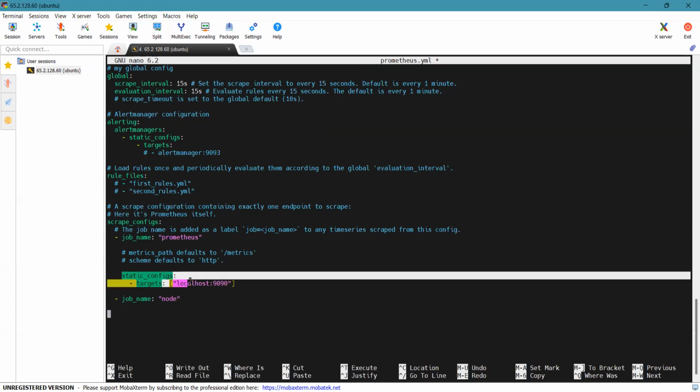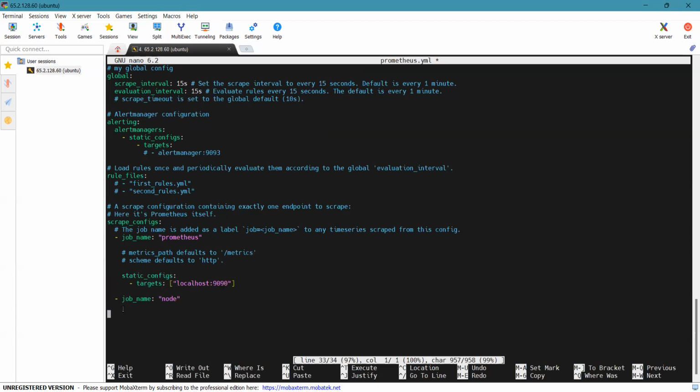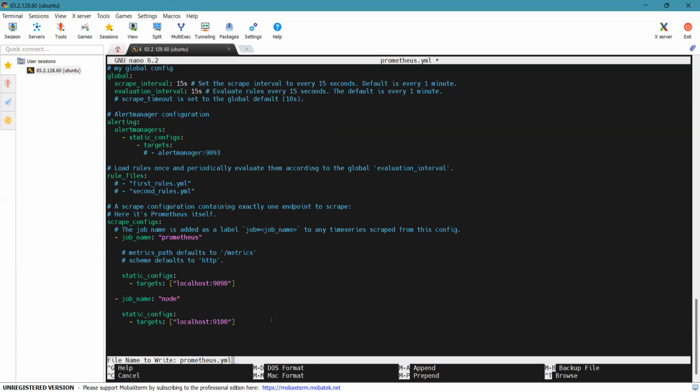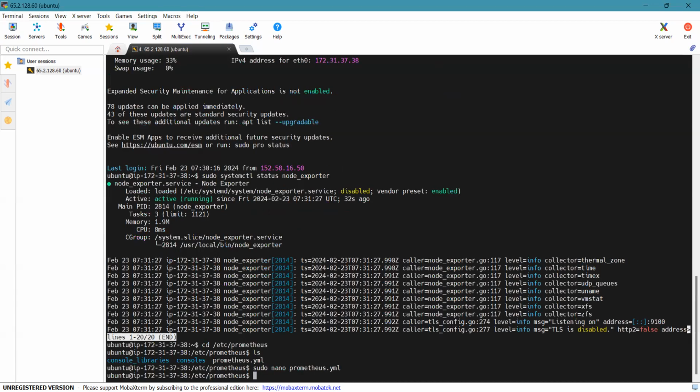Then simply copy the configuration and follow proper indentation to avoid errors. And here simply add the port number for node exporter, which is 9100. Now save this file and press enter. So we have successfully added it.